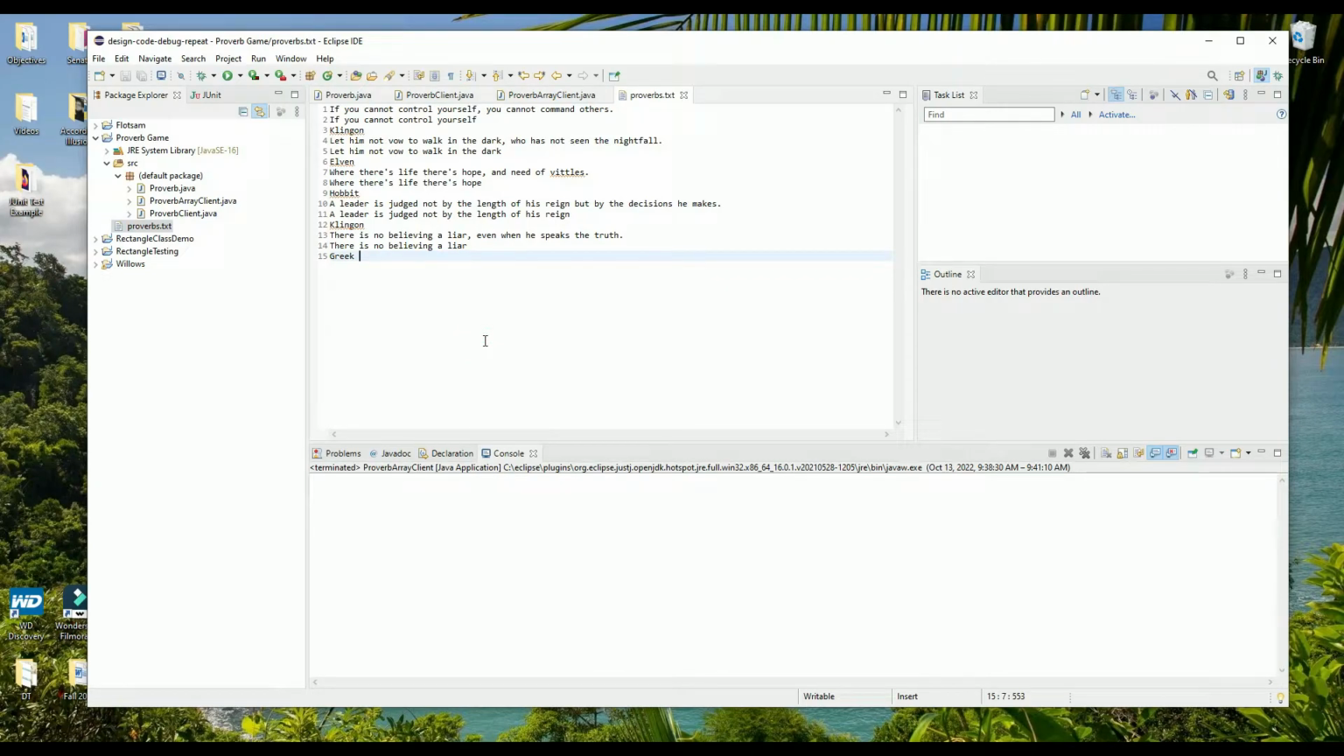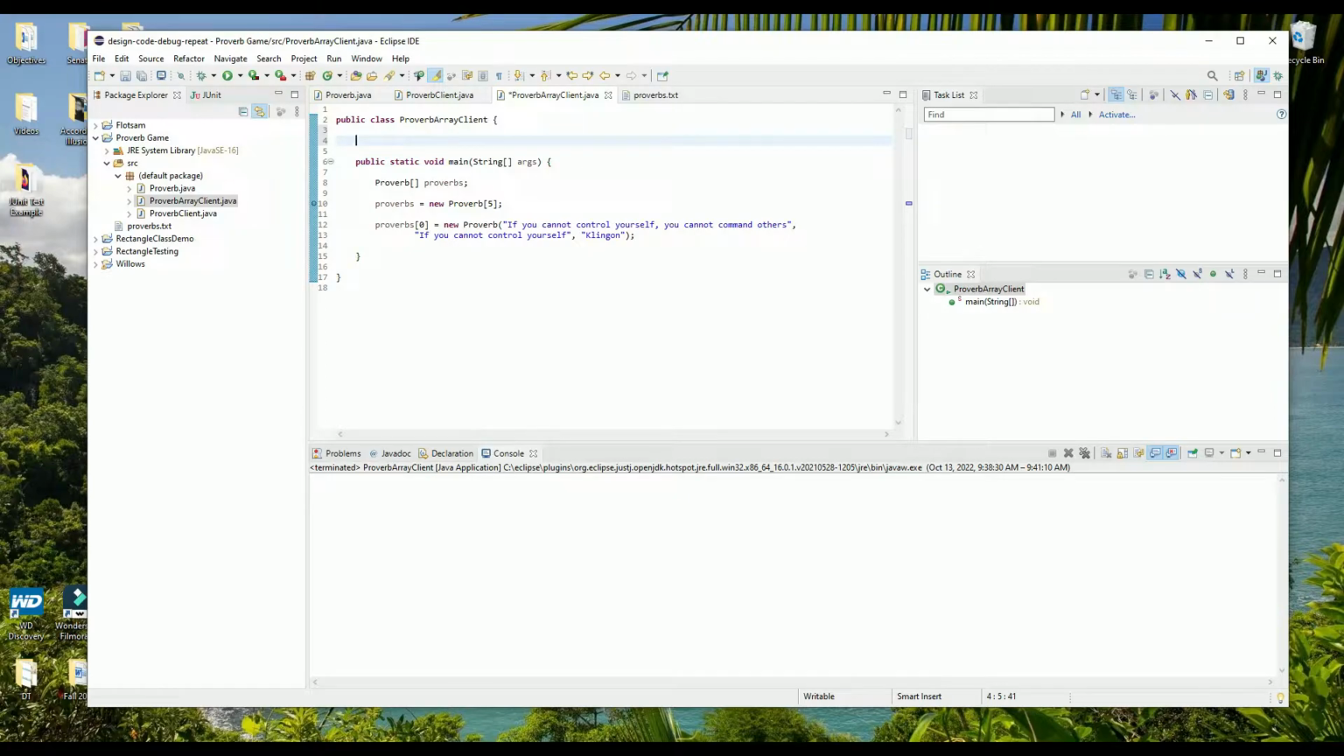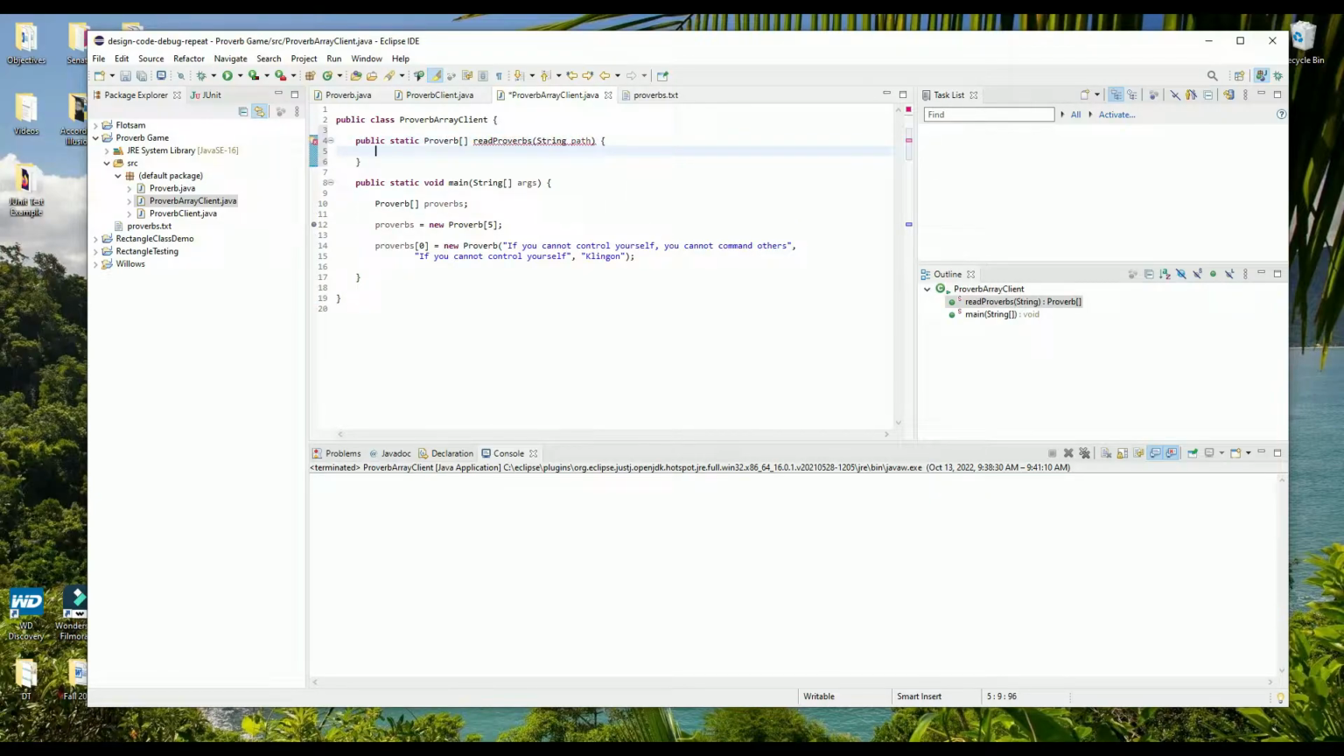Let's write a method that takes a file path as a parameter, and we'll open the file and create proverb objects from the lines of text in the file, and we'll return an array of proverb objects. I'll write public static Proverb[] readProverbs(String path). So Proverb[], remember, means an array of proverb objects. That's what we're returning from this method. And we're passing in the path, which is a string.